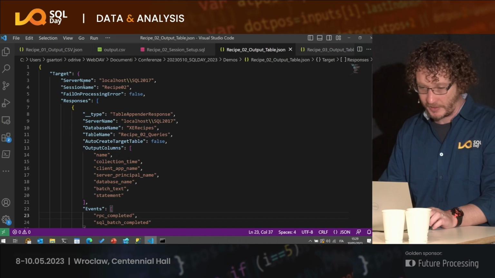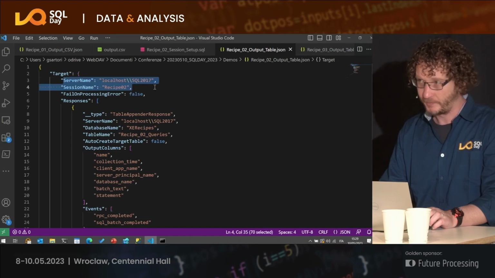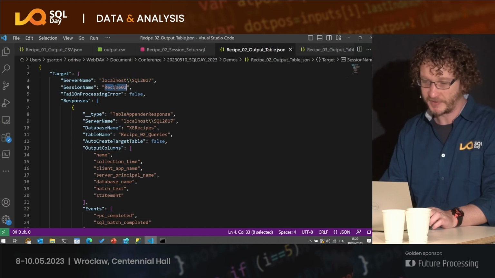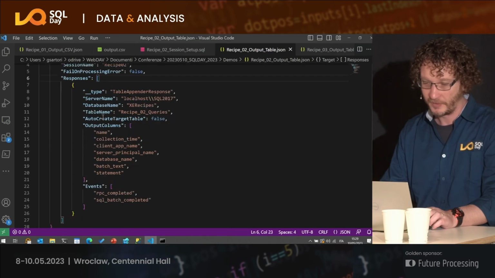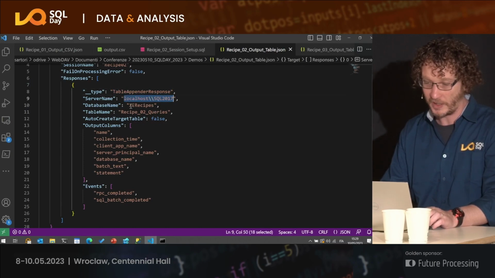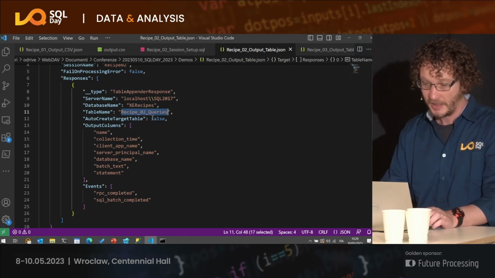Okay, so no surprises here. This part remains the same. We just changed the name of the session. Now, in the responses, we have one response of the type table appended response. Here we have to populate the name of the server where we are writing the events, the name of the database, and the name of the table.